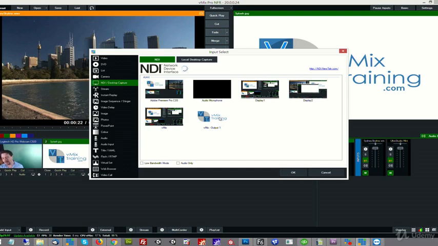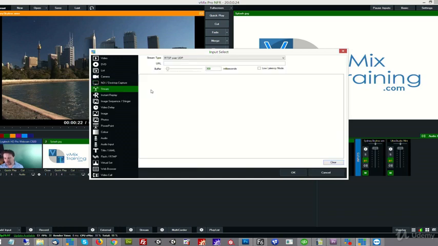But NDI is used for more than just desktop capture. It can be any graphics application. It can be other switchers. NDI has an unlimited number of uses, and all of those sources that are available on your network show up here and can be brought in as inputs within vMix.